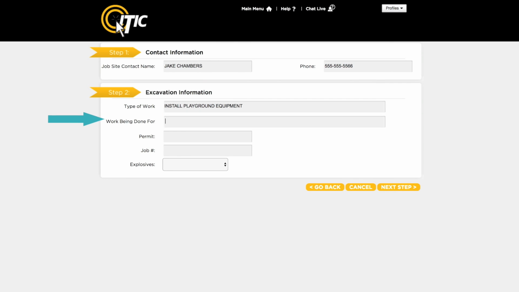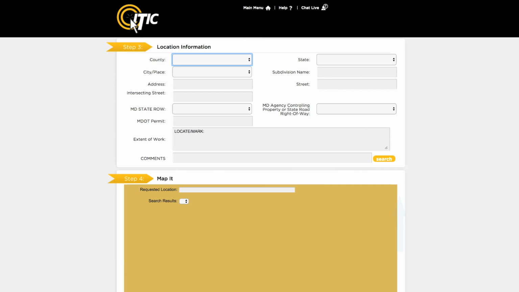For work being done for, enter the name of the person, company, or organization the work is being done for. If you have a permit or job number assigned to the project, enter them in the corresponding fields. Otherwise, leave them blank. If you will be using explosives in the excavation, select Yes in the Explosives drop-down menu. Otherwise, select No. When you are ready, click Next Step. This will bring you to Step 3, Location Information.